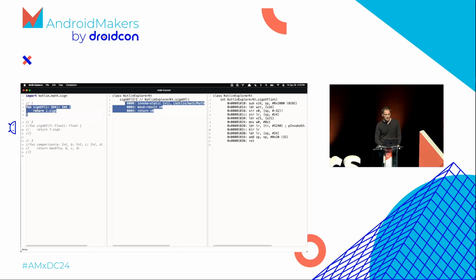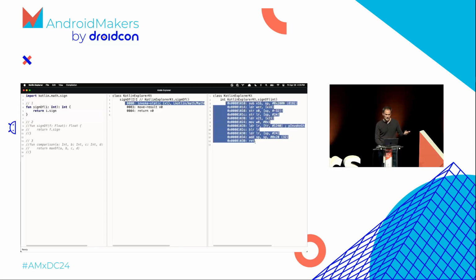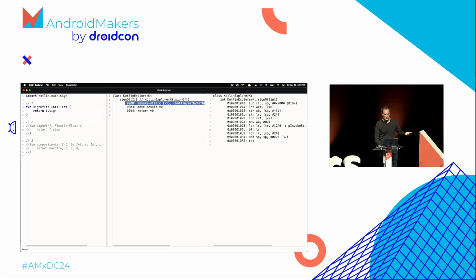So if we look at this example here, we have a very simple function, takes an integer, and returns the sign of that integer. So it will return 1 if it's positive, 0 if it's 0, -1 if it's negative. And you can see the way it's translated into DEX bytecode is by calling a static function called mathkt.getSign. And then, the ARM assembly code, we're not going to go through all of it, but basically that's what it does. It invokes the static function.